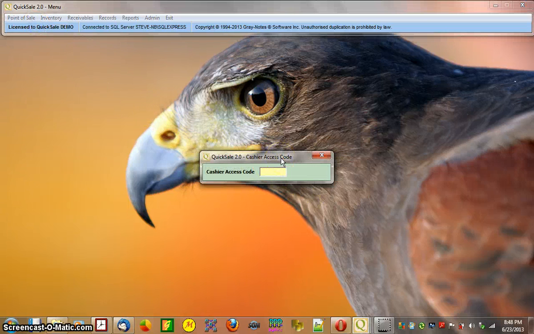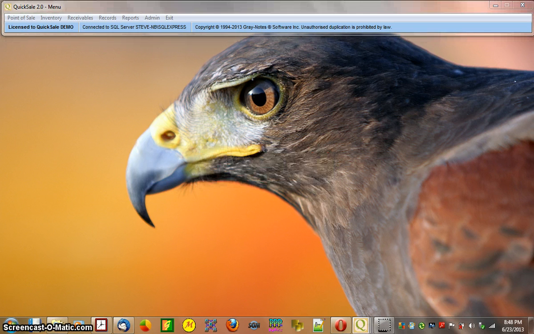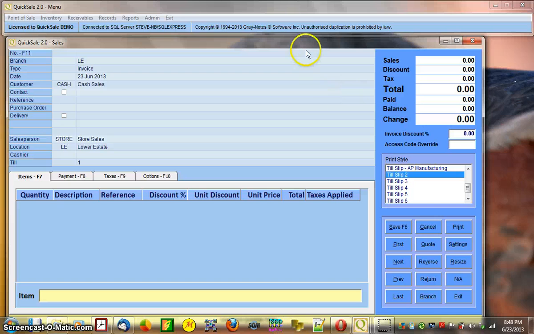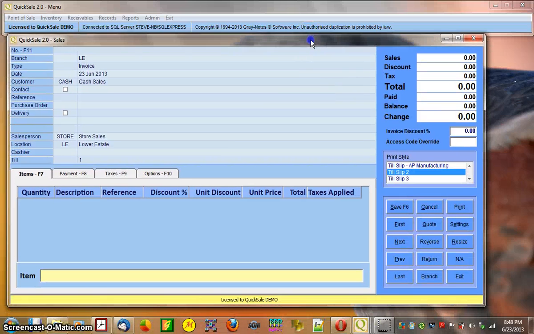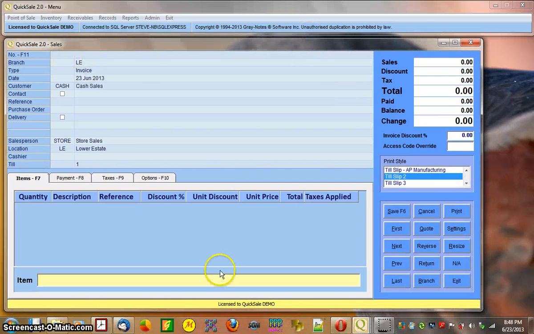Since we are working in procession mode, the cashier access code box comes up, so we type in the password and click enter, and here's your new sales screen for QuickSale 2.0.